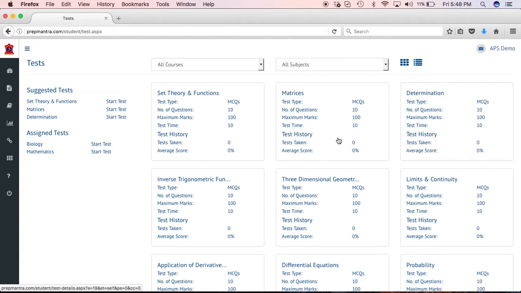Now, let me make an important point over here. Let's say, for example, this test over here of set theories and functions. This is not necessarily one test, it is a test template. So every time you take a test on set theory and functions, by clicking on this particular tile, you'll get a different set of question papers, questions that make up a test. And this will be based or customized to you based on your current level of understanding and performance in set theories and functions.